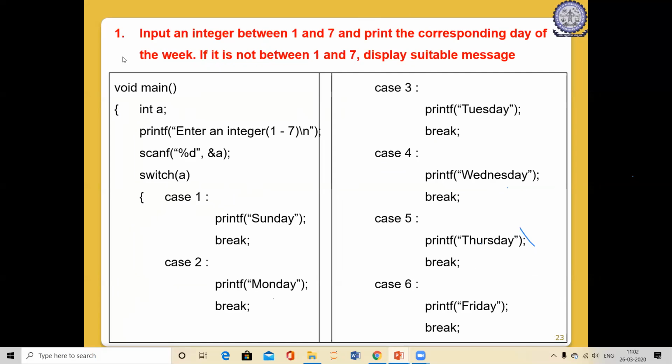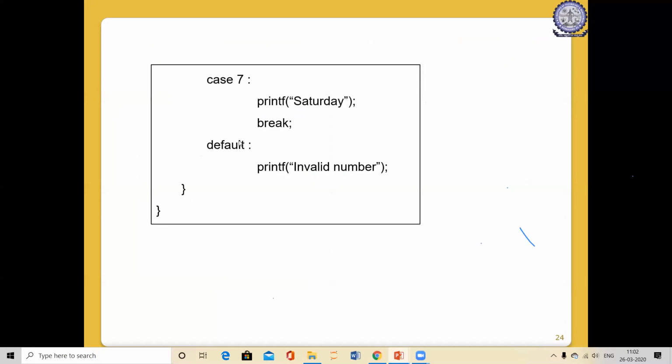Now this is a good program where we are trying to accept an integer value from 1 to 7, any one value from 1 to 7. Depending on what integer value you give, we are going to display the corresponding day of the week. Okay, so if it is 1, then I'll display Sunday. If you give 2 as an input, I'll display Monday. If it is 3, then it is Tuesday, and so on. So 7, Saturday, default. If you give any other value apart from 1 to 7, then it says invalid number.